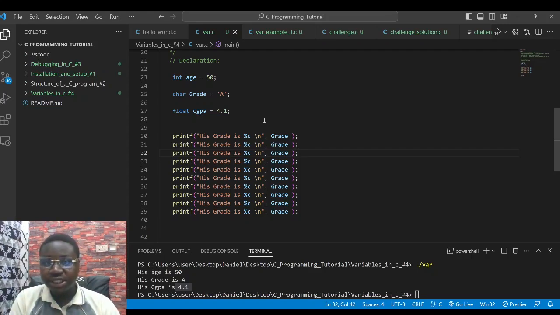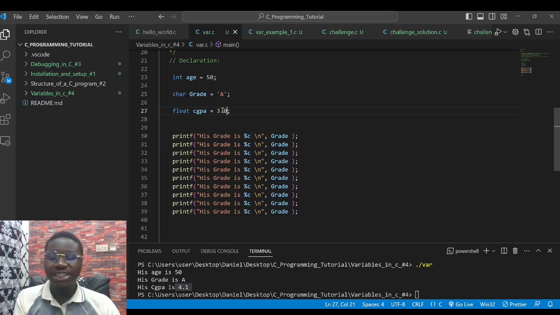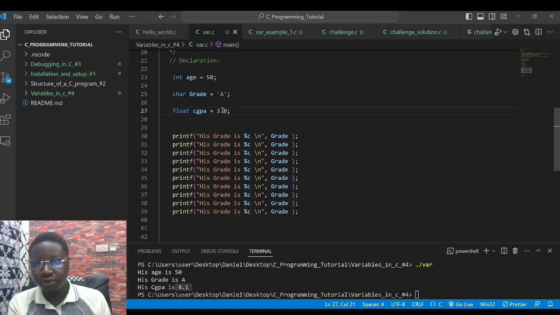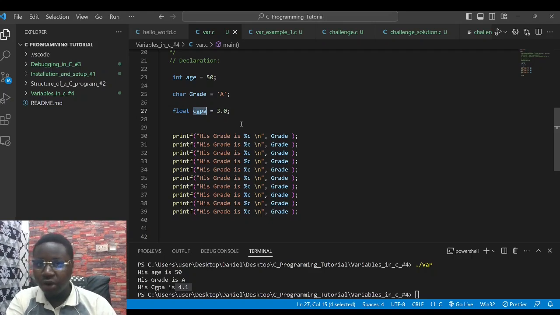And let's say someone says, hey, his grade is not 4.1, his grade is 3.0. So what do we do? We just come here and we change this to 3.0. So we change the value from 4.1 to 3.0. Or we are changing the data from 4.1 to 3.0. Remember, float is the data type, 3.0 is the data. Now, what stores this data and the data type together? That's your variables. And so the variable here is CGPA of the data type float and having the value of 3.0. Now, we've changed it to 3.0.